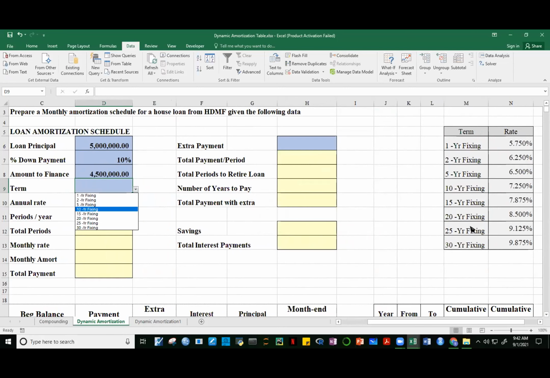Ang weakness of this guys is that pag nagdagdag ako dito, hindi mare-reflect dito. So the way to do that is to make this into a table. Pag naka-table to guys, if we convert this into a table, then pag nagdagdag tayo dito, automatically magre-reflect din dito. Okay, but let's discuss it some other time na lang. Okay, so 30-year fixing.